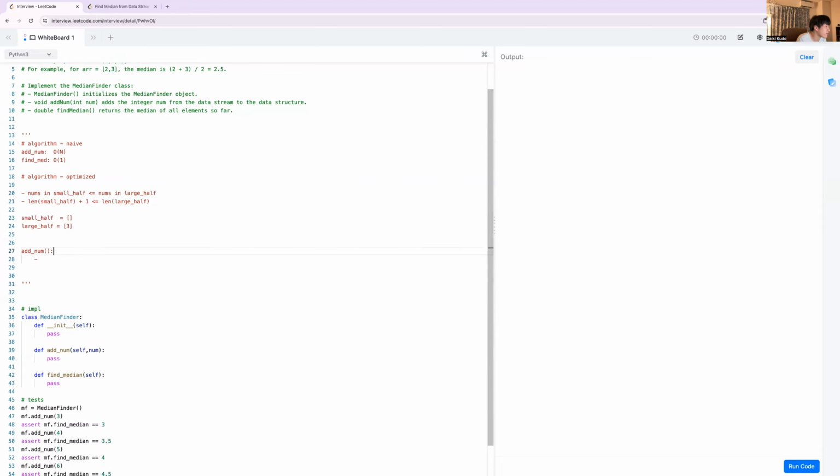Then when I get number 4, what I should do is firstly put it to the small half. And as a result, I find that the small half has number 4, which is larger than the number in the large half. So the thing is that small half should be a max heap. And also the large half should be a min heap.